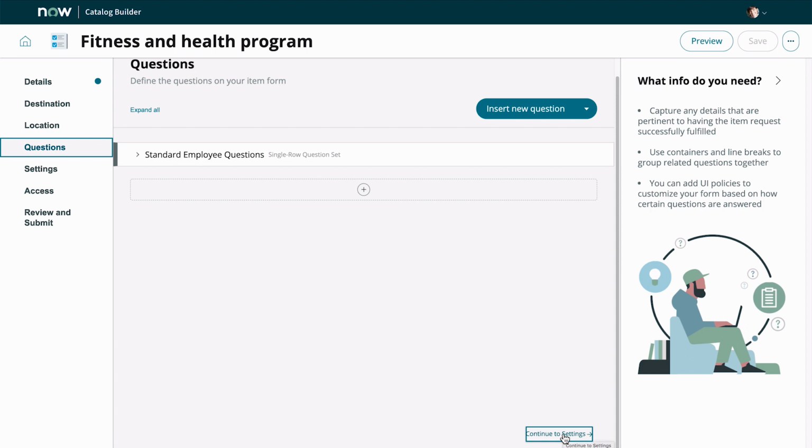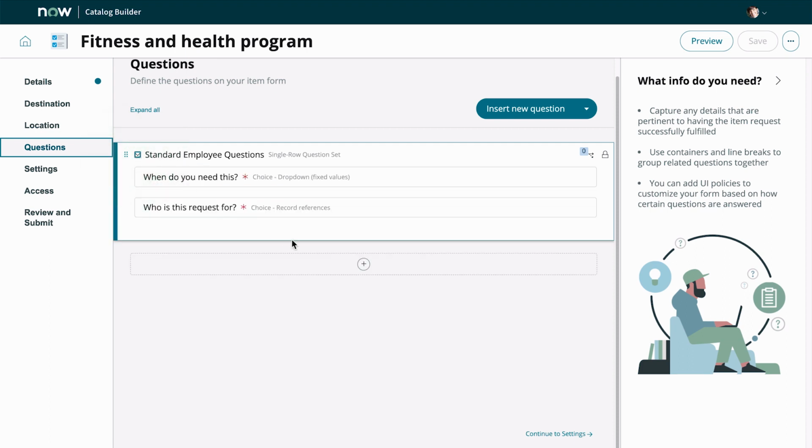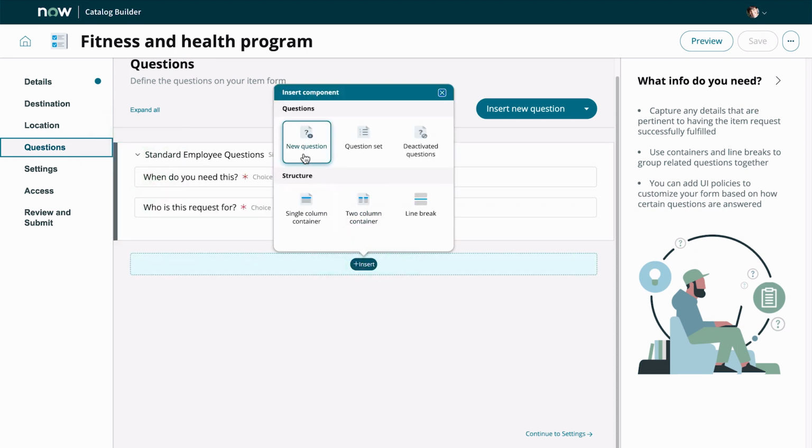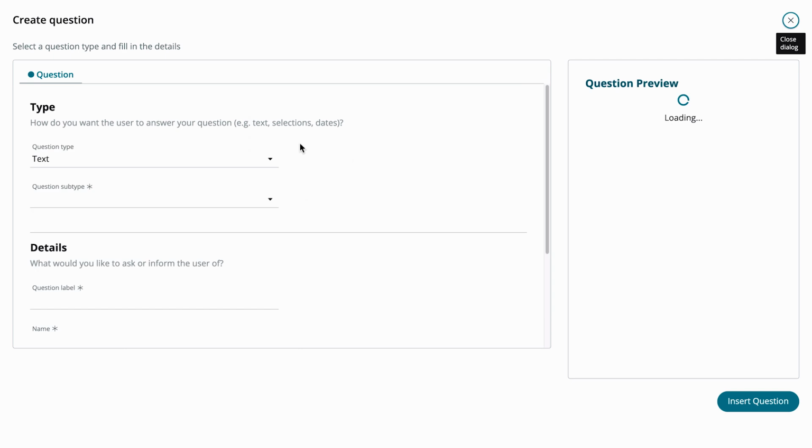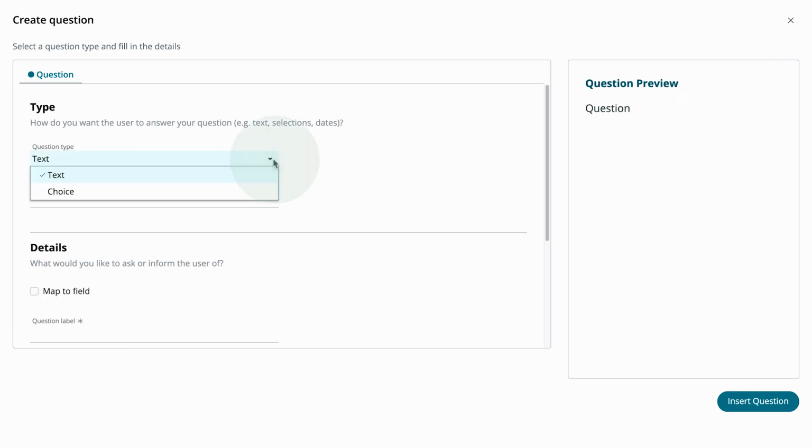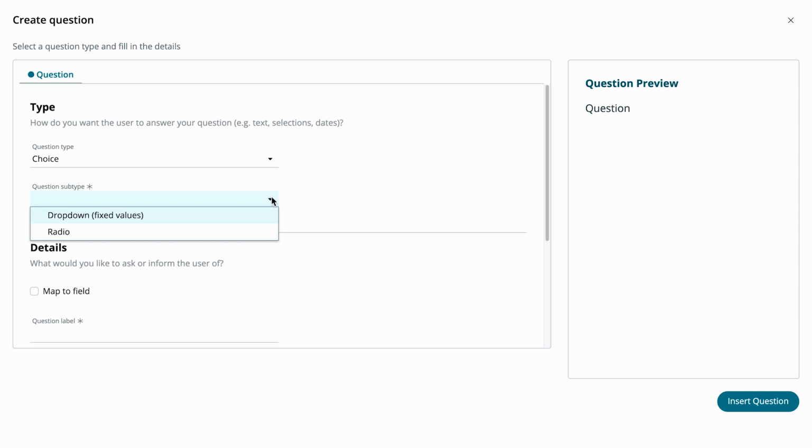The standard employee questions set must be part of every benefit request, and it's been specified in the template. Now all we need to do is add questions specific to this item. Notice that the only options are text and choice, as defined in the template. For the first question, we need multiple choice. We can choose from a drop-down menu with fixed values or radio buttons. Because there are only going to be a few options, we select radio.